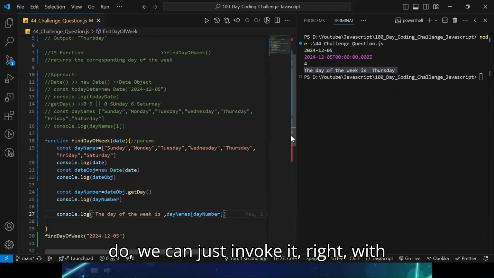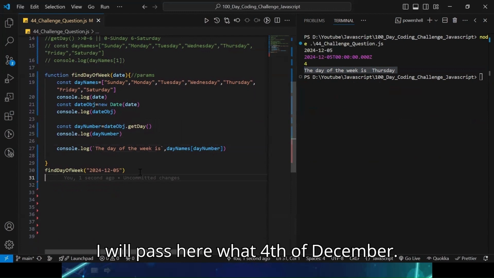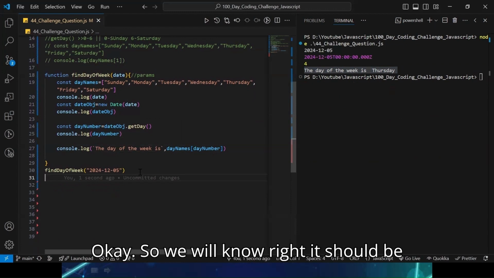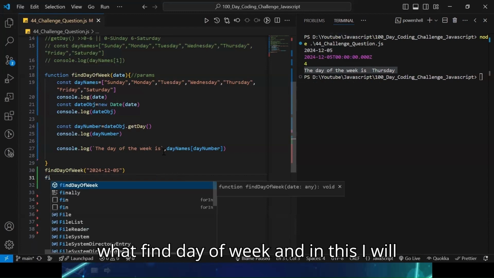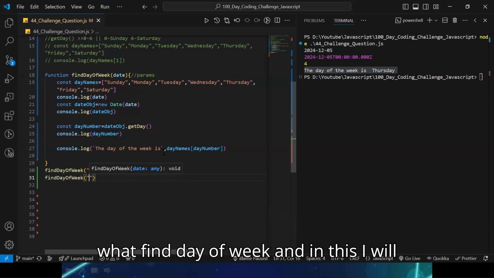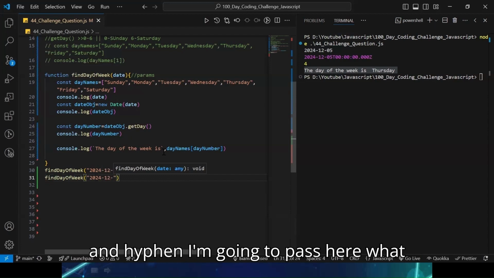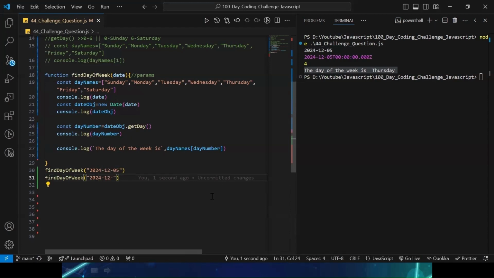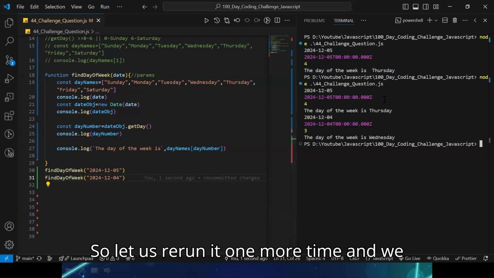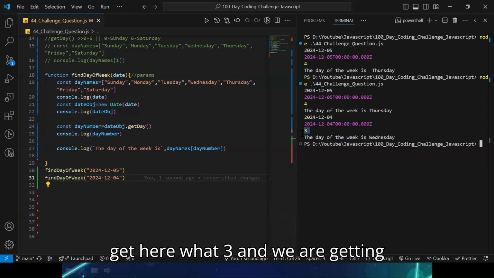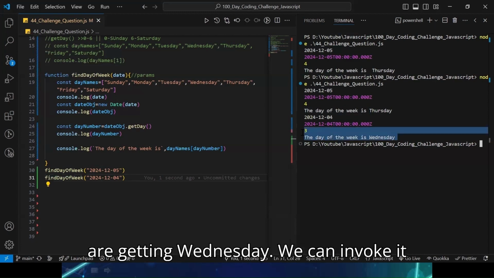Now we can just invoke it with another date. I will pass 4th December, okay? So we will know it should be Wednesday, right? So I will write findDayOfWeek, and in this I will write 2024 hyphen 12 and hyphen 04. Let us see what we get. Let us rerun it one more time, and we get 3, and we are getting Wednesday. So just one day before we are getting Wednesday.